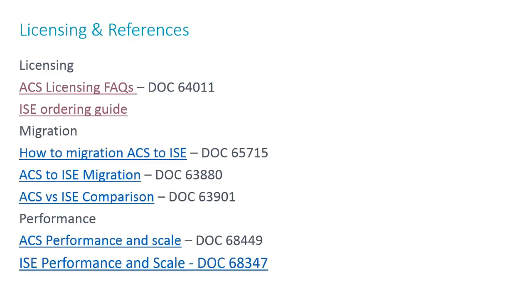These are some of the licensing information and references mentioned in this slide deck. Please take a note of it. If you are interested in any part of the migration, please go to the community site, and that'll have tons of information. Also, this video tutorial would be published in the community site as well, which will contain all the references and links to other documents.